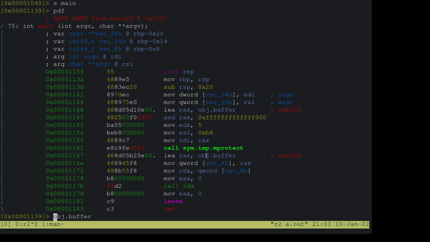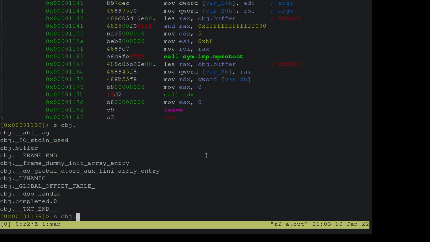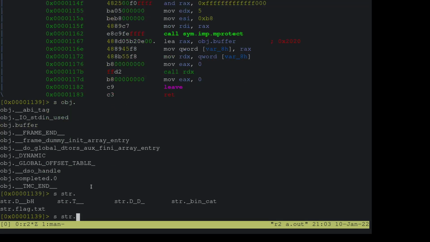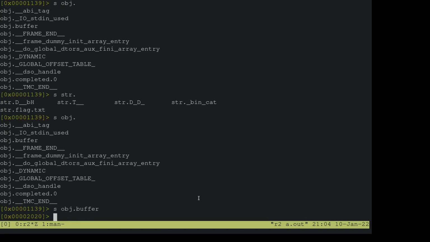So let's seek to that buffer. A quick Radare2 tip here is we can do obj for object, hit tab a couple of times, and see this get auto-completed. You can also do the same for strings, so str dot and then whatever the string would be. And spoiler alert, we're seeing some flag.txt and some bin cat, that kind of stuff. Obviously that cat flag piece that we had in our payload is showing up here. But let's go to that buffer.